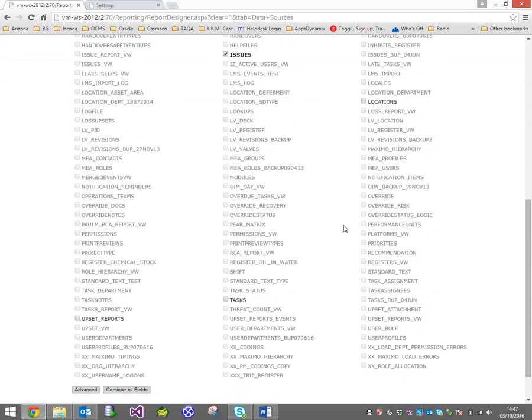The ones that have been highlighted are the ones that the tool believes it can join to based on common column names. So in this instance, I'm going to join to the Locations table, and you can see in turn more tables become available to choose from.